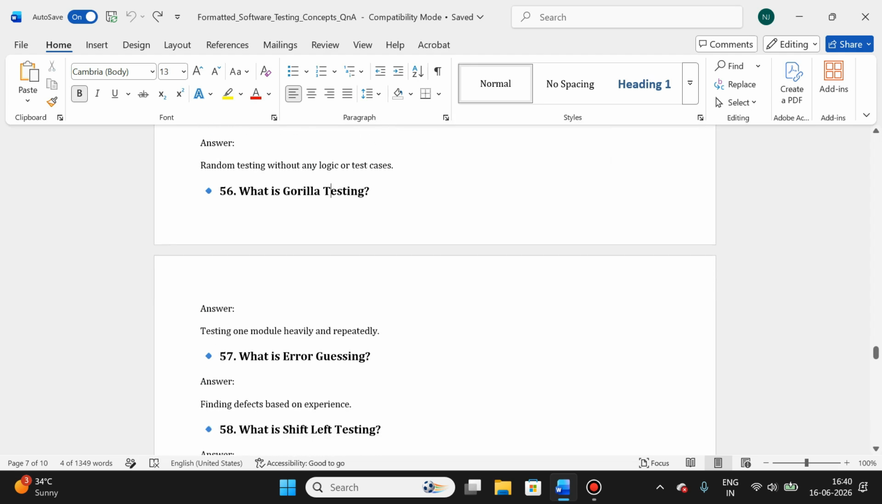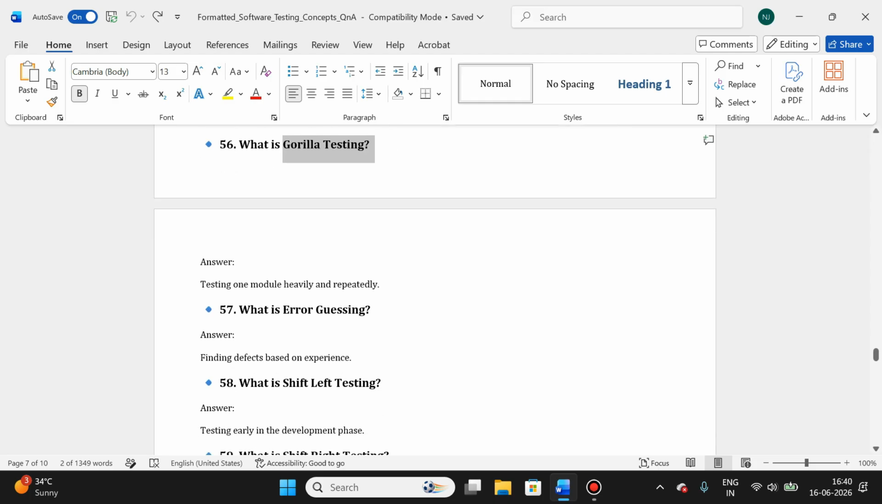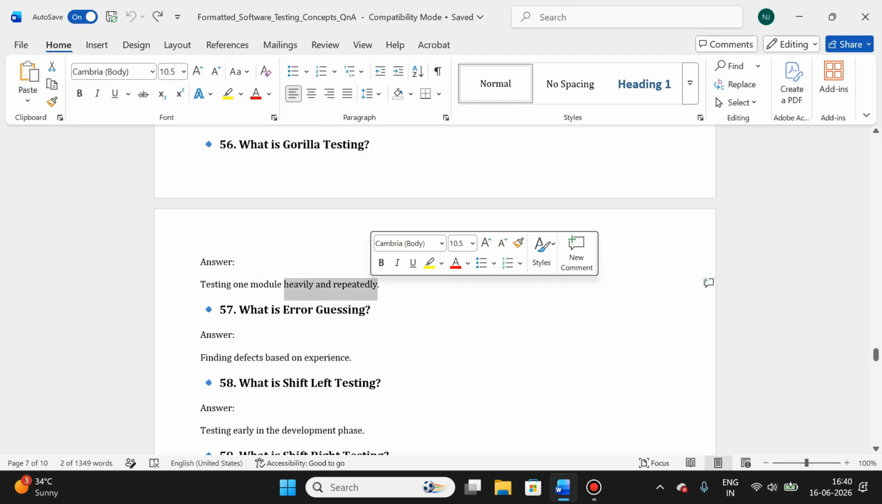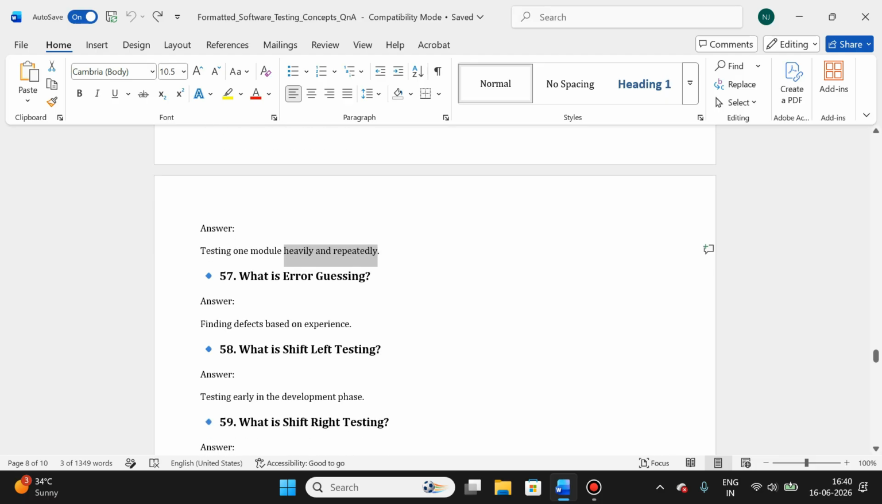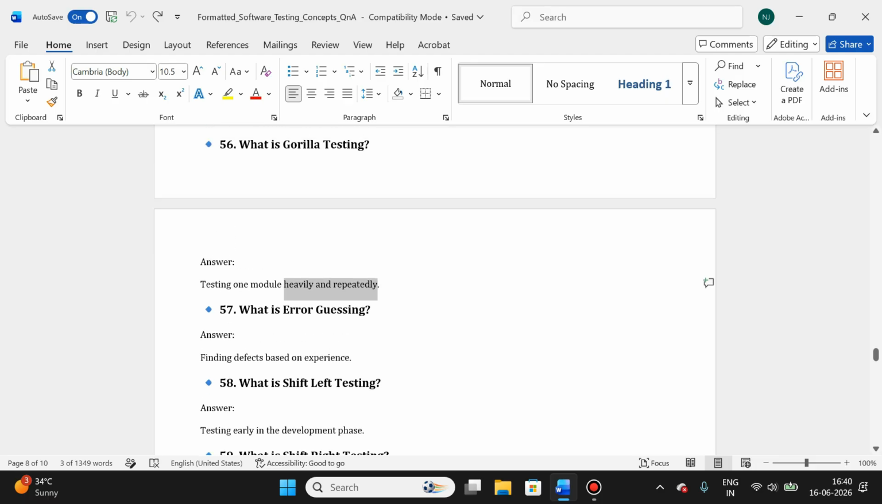Then what is gorilla testing? Gorilla testing is like testing a specific module very heavily and repeatedly. So for one of the modules of the application, we do very deep testing, and that will come under gorilla testing. We will repeatedly do the testing for that module.